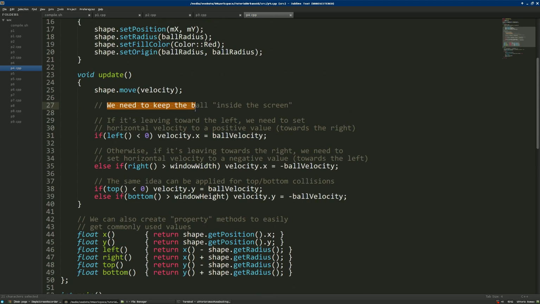So, we need to find a way to keep the ball inside the screen somehow. The best way to do this, and the most common in my opinion, is checking if the position of the ball is outside the window, and if it is, we change its velocity so that it will change the direction of movement in the following frames. So we can check if the ball is leaning towards the left by checking if the left side of the ball is less than 0, as coordinates in SFML start at the top left corner of the window with 0, 0, and finish at the bottom right corner of the window with the width and the height of the window.